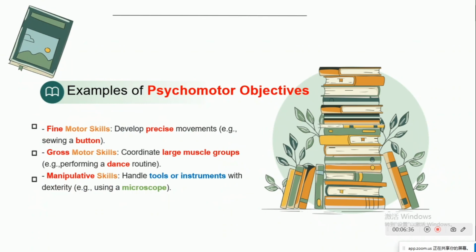Then, let's go to the next slide. In this slide, I will talk about the psychomotor objectives. This is the third type of general educational goals. It includes fine motor skills, gross motor skills, and manipulative skills. It also means developing process movements, coordinating large muscle groups, and handling tools or instruments.